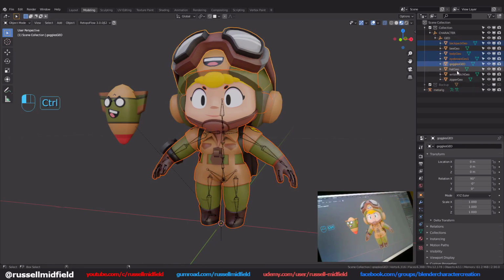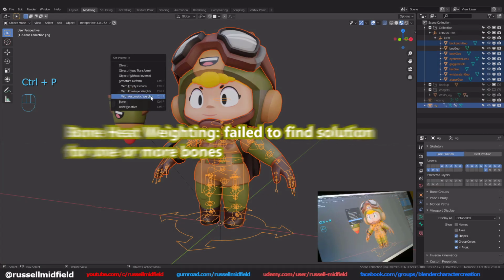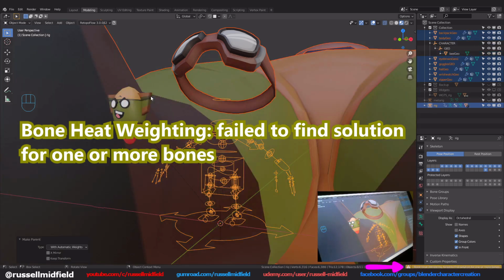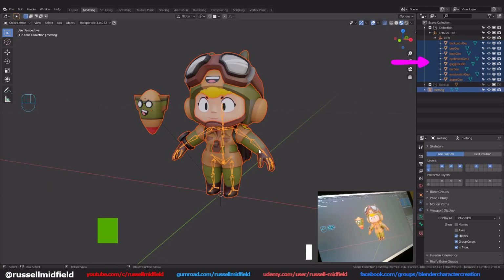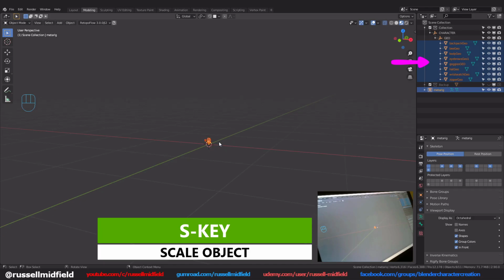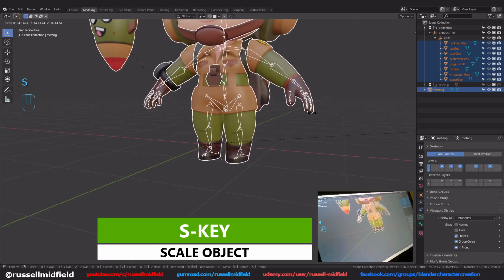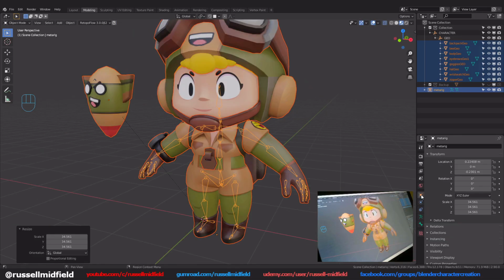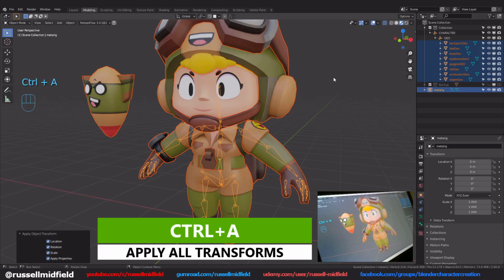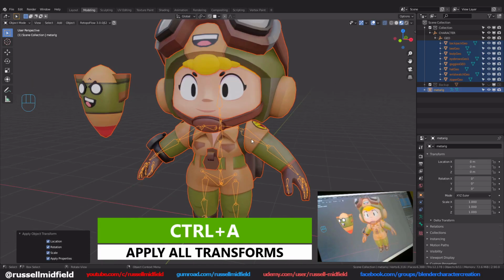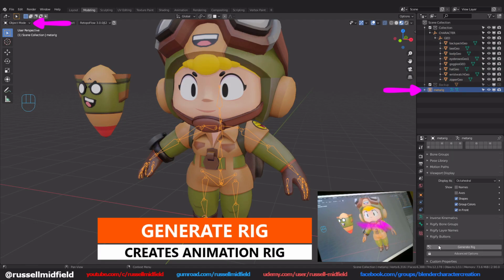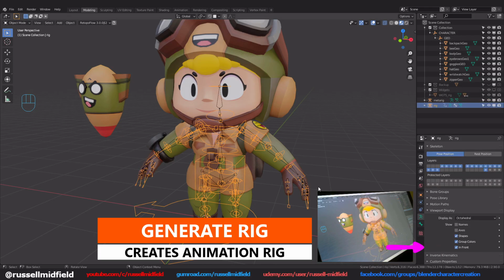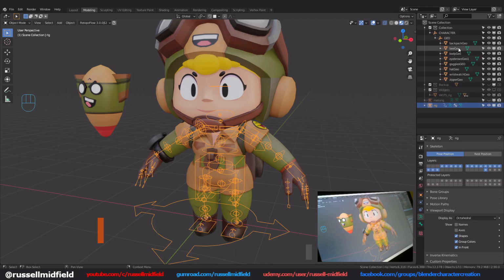To avoid the bone heat weighting error, make sure to select everything and scale it up by a factor of 5 or 10. It doesn't matter. Make sure to select everything and clear the transforms again. Once you've cleared the transforms of all the objects, select the meta rig in object mode, go to the rig tab, and click on the Generate Rig button. You should have a new, very complicated looking skeleton now, which is called just Rig over on the right layer panel.